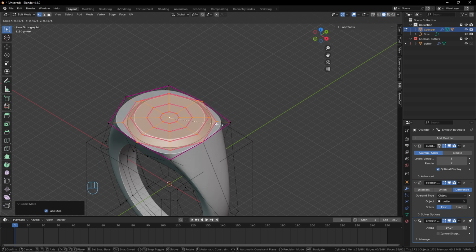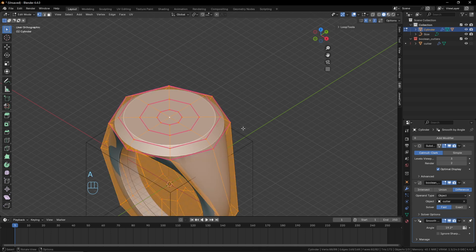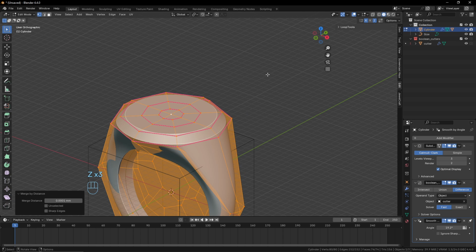I think I see that I have doubles here. That's why it didn't fit well. So I select everything and remove doubles. Yeah, it seems it was this that created this bad orientation of faces there. Okay, good.